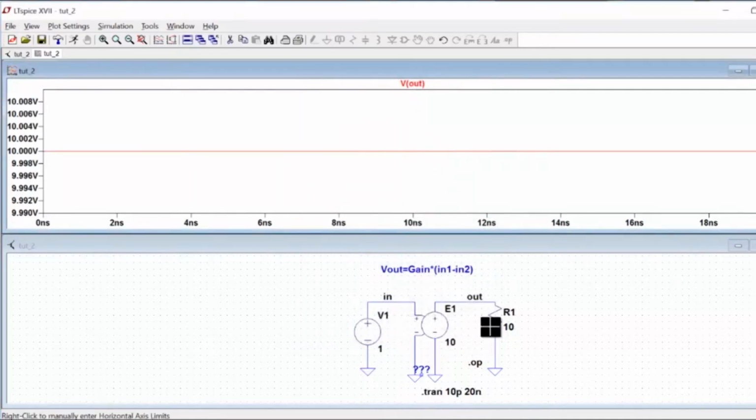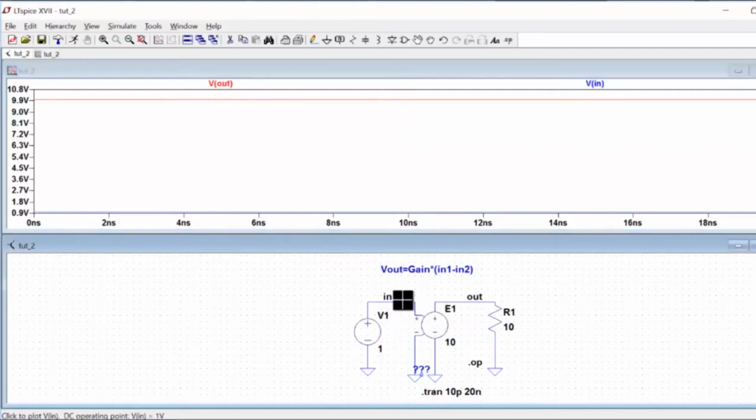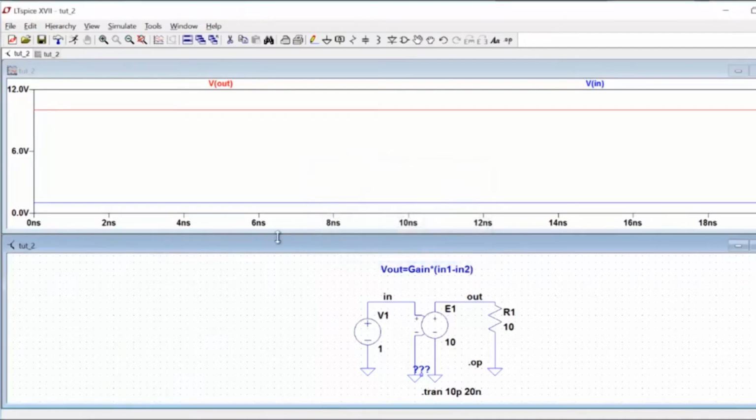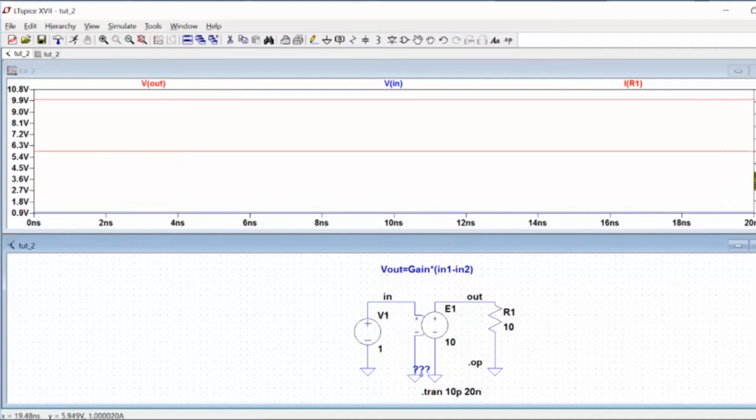Yeah, so it is making some sense, right? So 10 volts. Now I can also do the voltages here, input. So this is 1 volt, right? So this is 1 volt here. I can set the axis to 12 volts, and the bottom axis to 0 volts. Yeah, so this is 10 volts and this is 1 volt, the input signal. I can also measure the current that is going through the resistance R1.